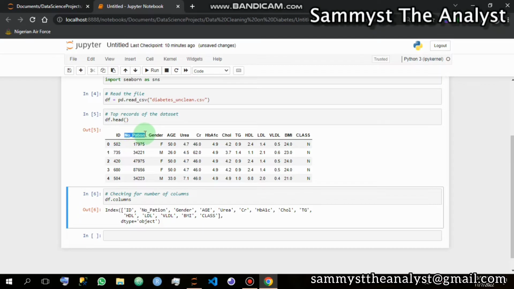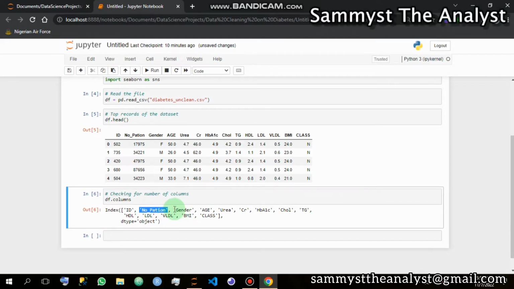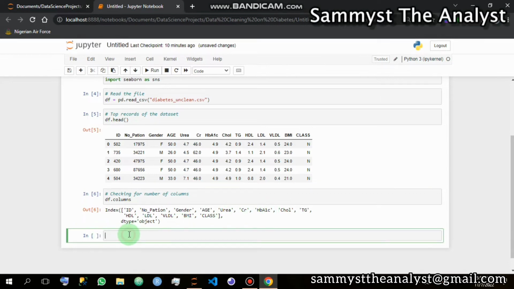If you are very conversant with hospital services, you discover that it is not supposed to be number patient. There is nothing like number patient. Instead, it is patient's number, and then the data set has the gender, the age, the urea level, the CR level, and other important details. So now the next thing we want to do is to rename.